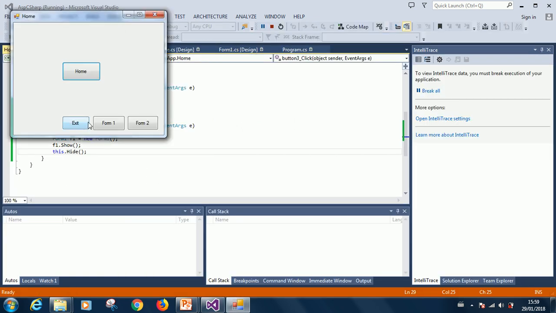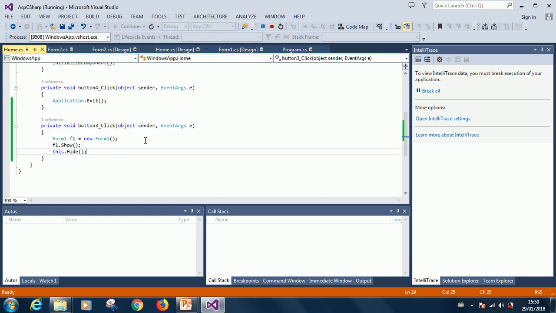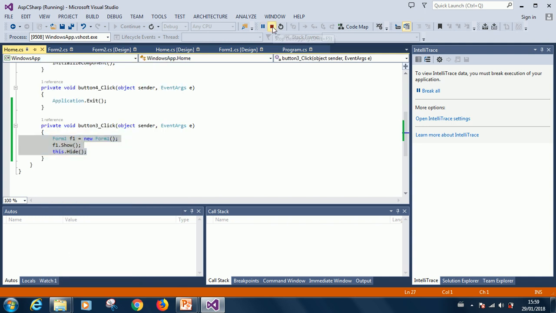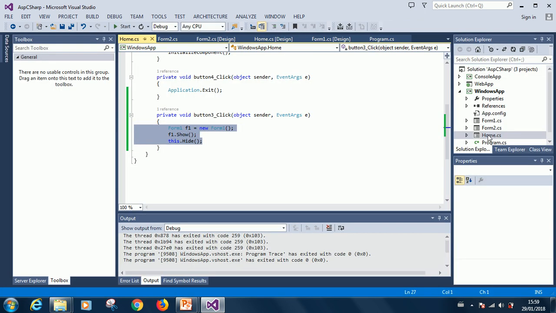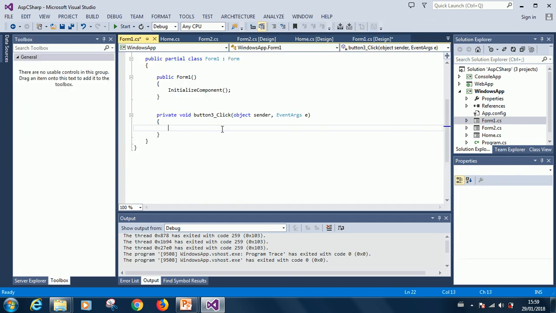At this point, if I click on form 1, it opens form 1, but in form 1 I can't go back home. Alright, so let me put the same code in the home form. Let me stop this. So let's click on the home. Let's open form 1. Okay, so let's put this code here. But in this one, what we want to open is home. Let's call it H1.